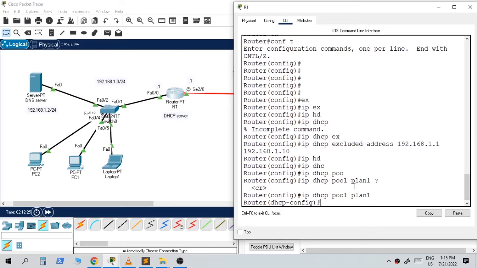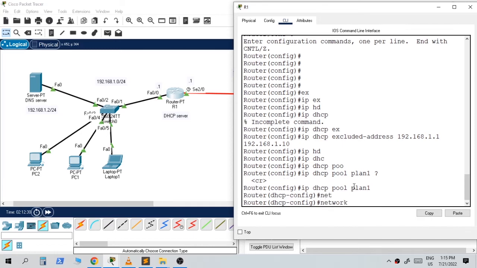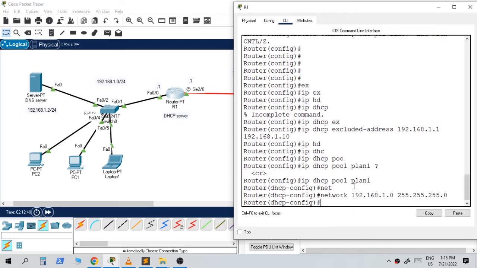You hit enter. Now let's say we wanna enter a network of 192.168.1.0 and the mask is 255.255.255.0. Now what we need to do is, after we create this pool for this network, add our configuration, because DHCP is capable of configuring a machine with its IP address, a default gateway address and a DNS address. So we'll add them all here.